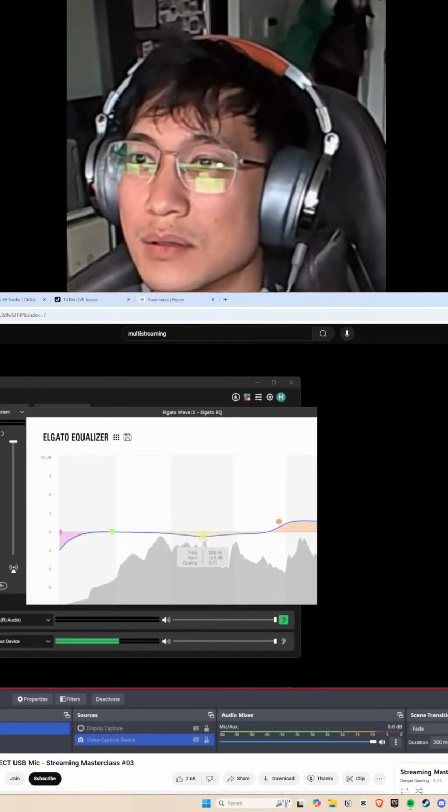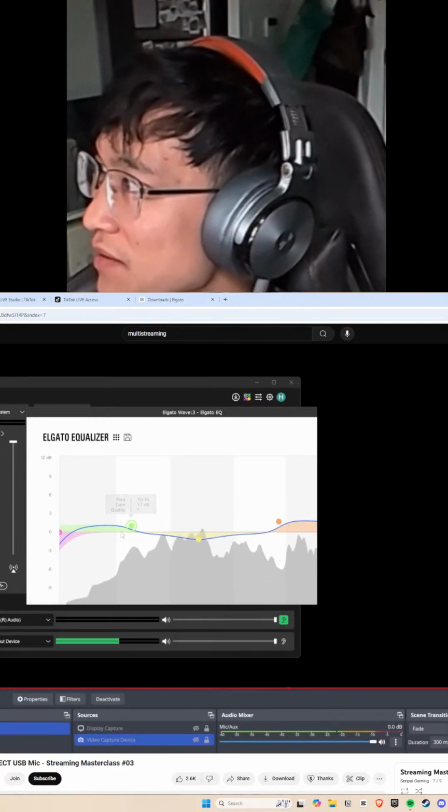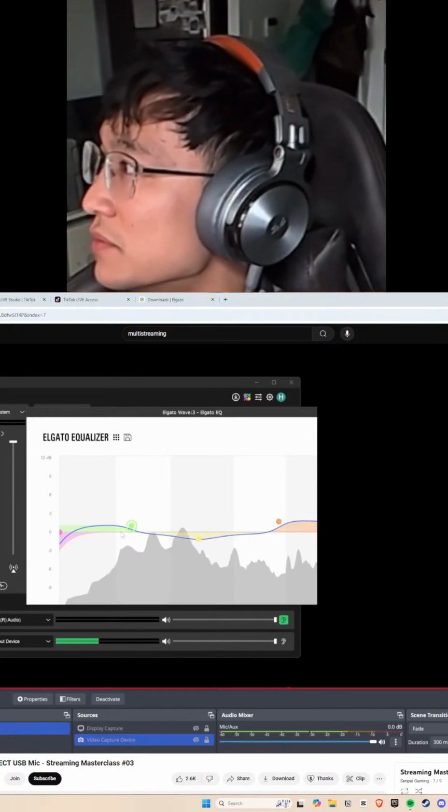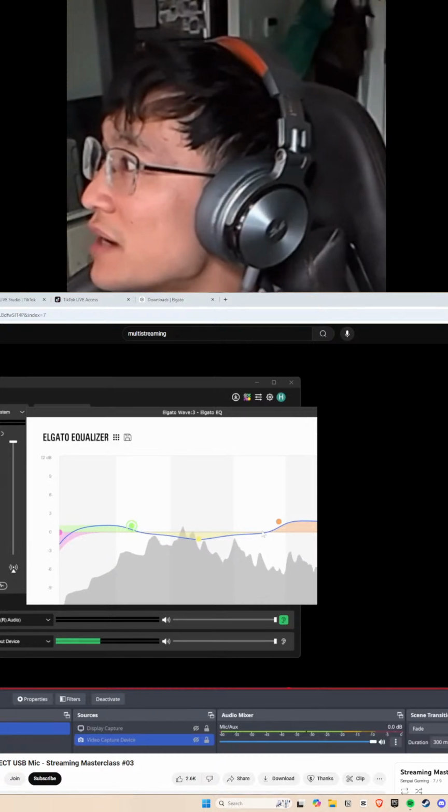If I cut some of the mids over here around 500 hertz, that'll get rid of some of the muddiness in my voice. And then if I boost the low frequencies just by a couple decibels, that'll give me some thickness and make my voice sound a little bit deeper and richer. This in the audio industry is called the California smile, just boosting the highs and the lows a little bit and scooping out a little bit of the mids.